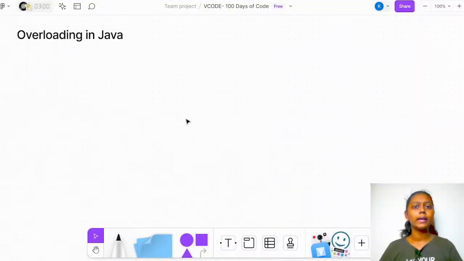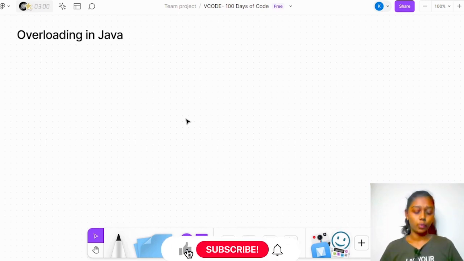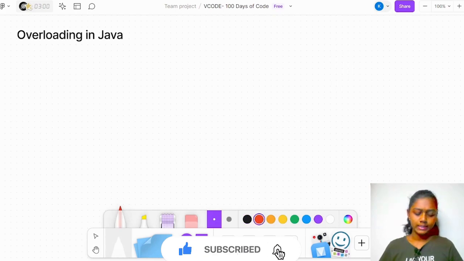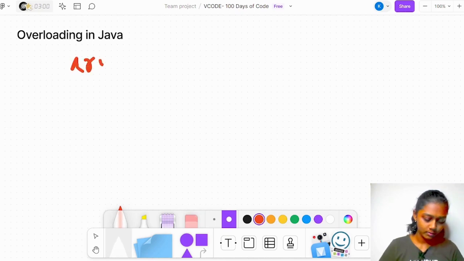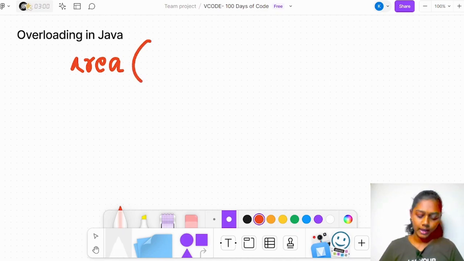Method overloading in Java is a feature where in the same class we have two different methods with the same name but different parameters. Let me give you an example. For example, you want to calculate the area of a square, but the first time you want to give the input as an integer. So let me write the function, area of square, and name it area. The first time you give the input parameter as an integer, and the second time as a double.